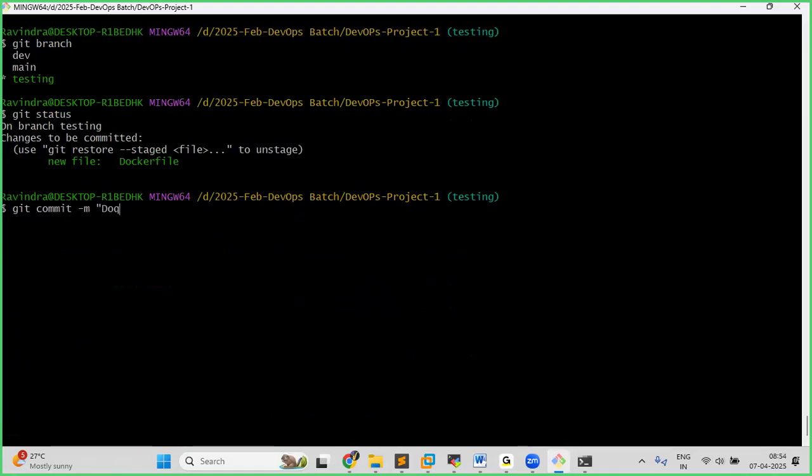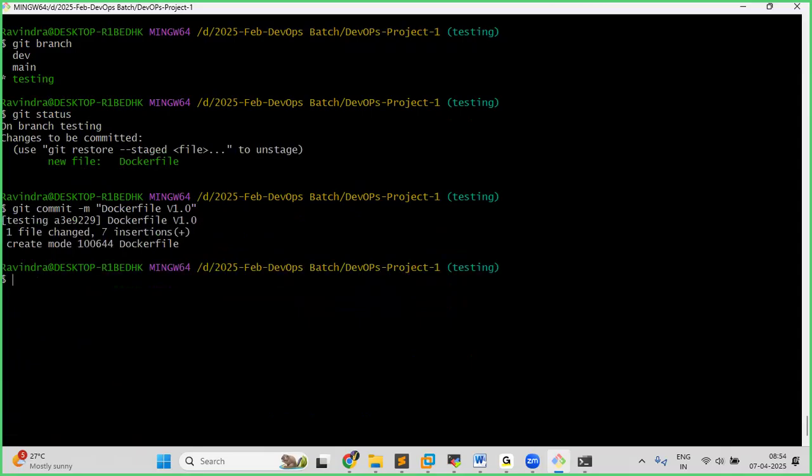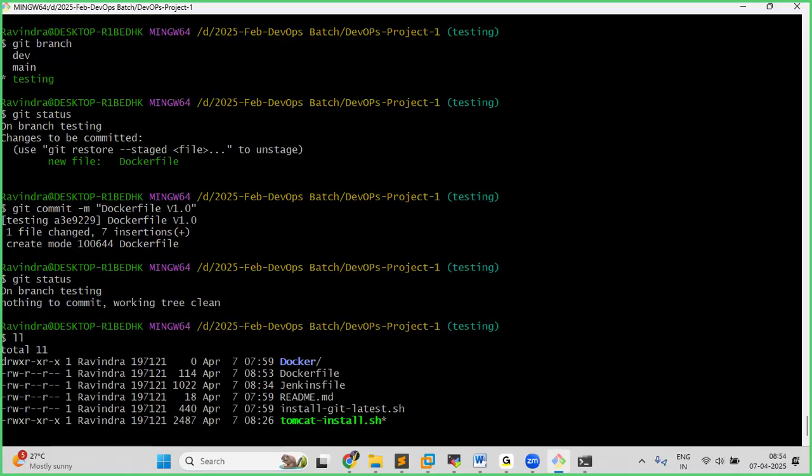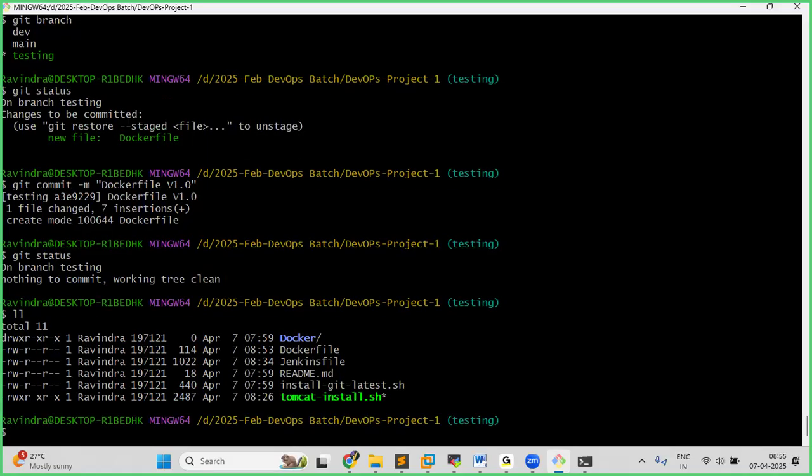Docker file, version 1.0. Yes. Where I have created this file, I created it in the dev branch. But as per requirement, I have committed it in the test branch. Now git status: nothing to commit, working tree clean. The file is available in the testing branch.